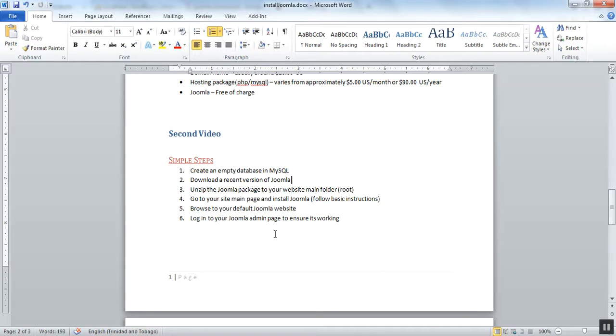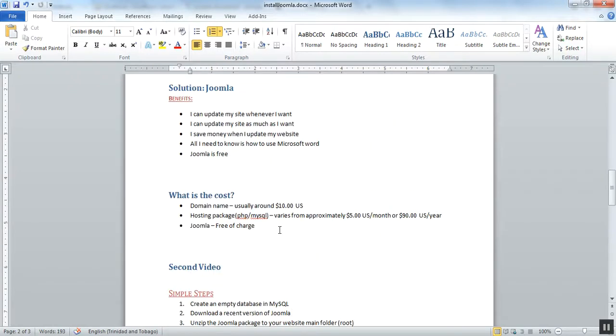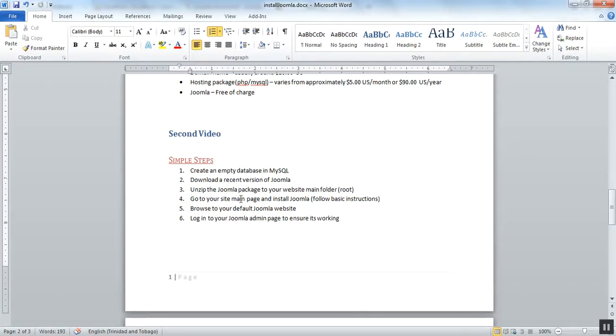Last but not least, we're going to log into the Joomla administrative page. This is the interface whereby we manage our site. Managing content, uploading content, etc. is done through this interface. And as said previously in the other video, managing Joomla is as simple as using Microsoft Word. So let's jump right into it.